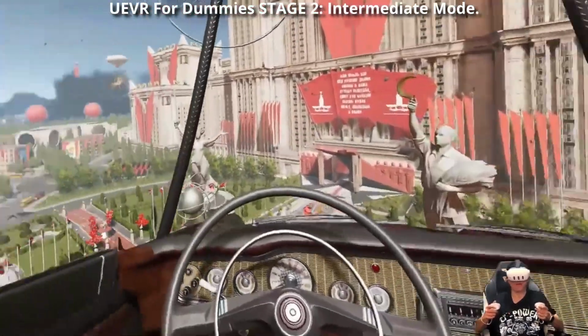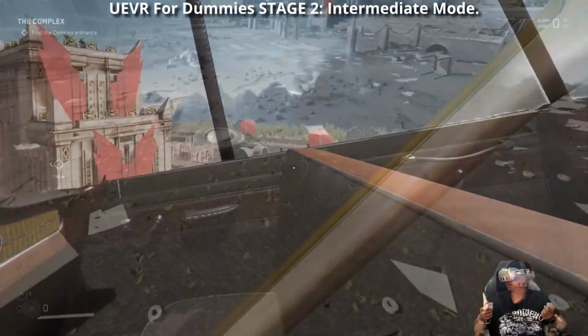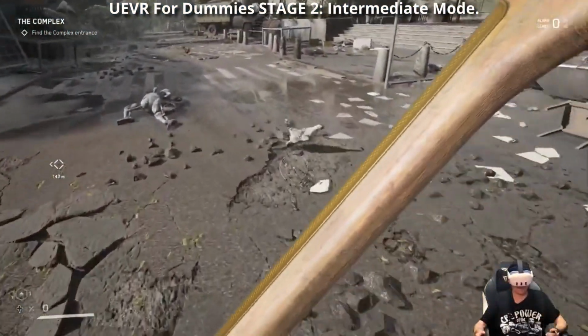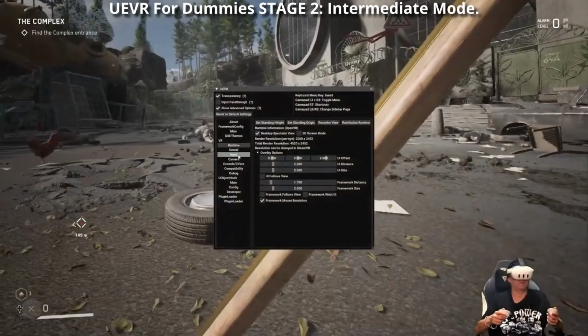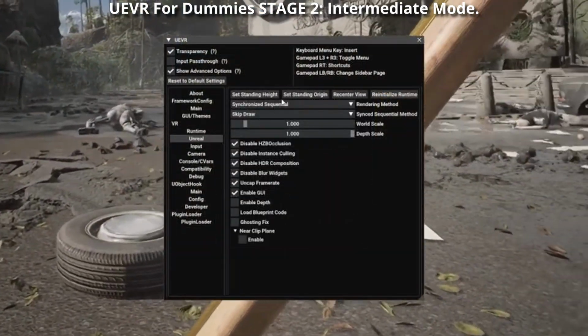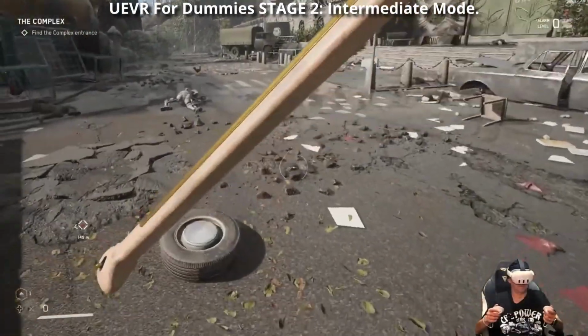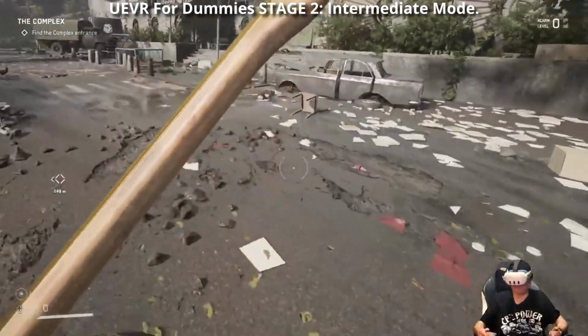So that cloud effect's now disappeared, look. I need to change my view back to the normal one. Native stereo, there we go. The game looks better and I get more performance as well.